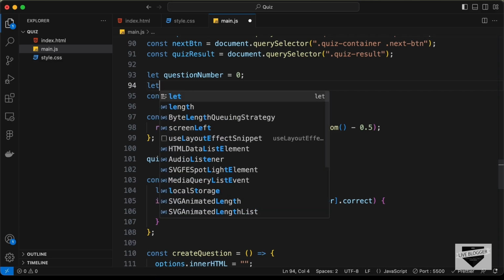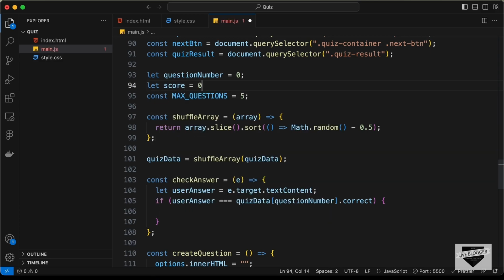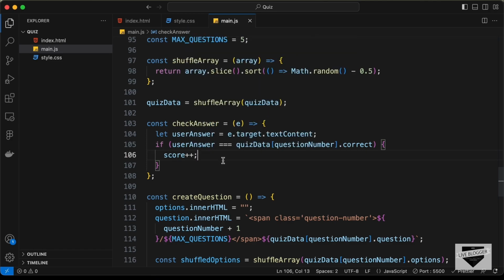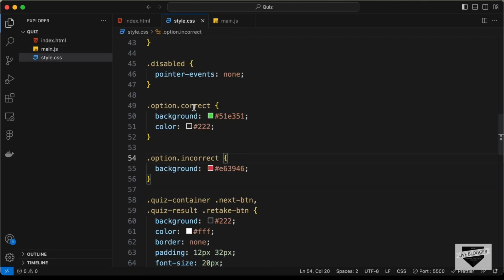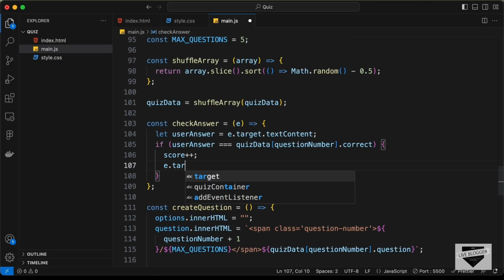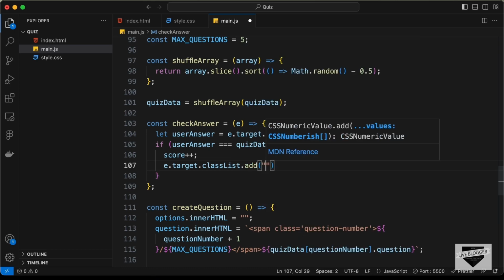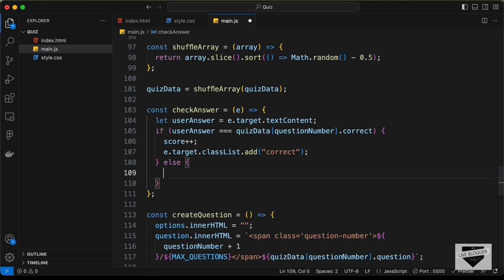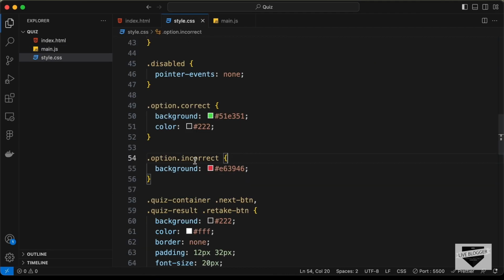So let's create a variable called score, and by default we'll set it to 0. And here let's type score plus plus. So we will increase the score by 1. And we also want to add this class called correct to the option so that we have this background color. So let's type e.target.classList.add correct. Right now let's add an else, and if the answer is wrong, then we will need to add a class called incorrect. So I'll just copy this line of code and let's paste it over here, and here let's type incorrect because we have this class called incorrect.